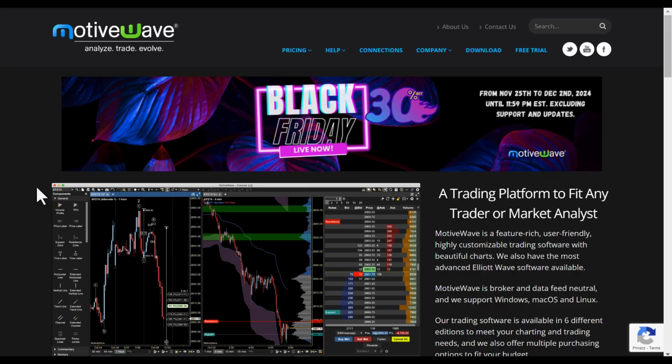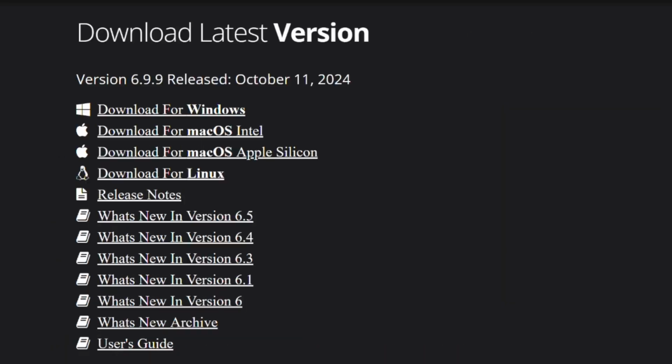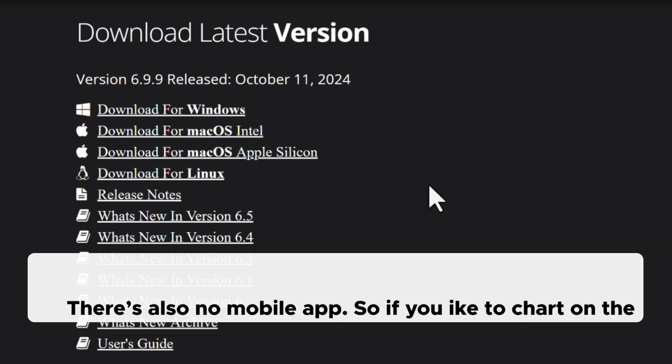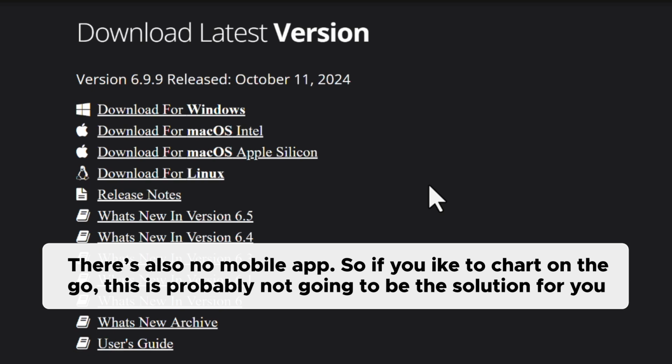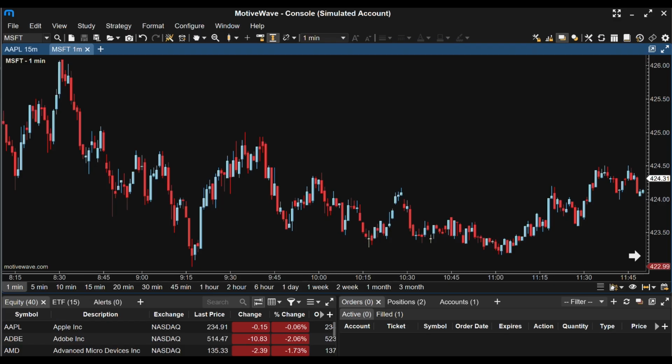So in this review, I'll dive into MotiveWave, show you what this platform can do, and help you decide if it's right for you. Before I show you the software, I do want to point out that MotiveWave is not a web-based charting platform. It's available for Windows, Mac OS, and Linux. You do have to download it onto your computer. There's also no mobile app, so if you'd like to chart on the go, this is probably not going to be the solution for you. I'm currently using the Windows version, and we'll dive in and show you what this platform's all about.